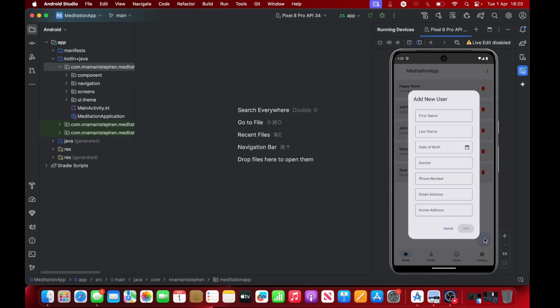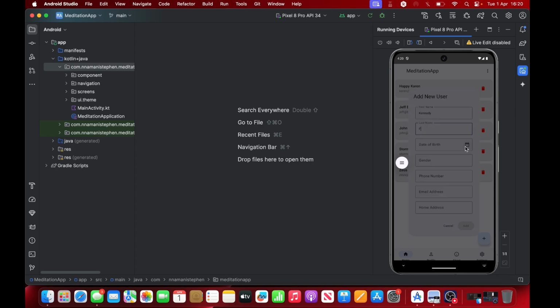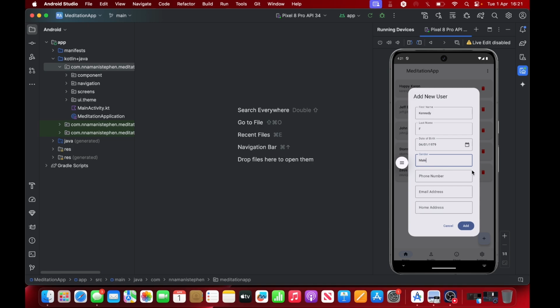So this is a floating action button which you can use to add a new user, like let's say Kennedy. Kennedy is our new user, and let's say his last name is F. Let's say Kennedy was born long ago, before all of us. Kennedy was born on this day in April 1979, and Kennedy is a male. Kennedy's phone number starts from +01, so just add some numbers and even some letters as well. Kennedy's email is @mail.com. I'm just making this up, and Kennedy lives in Washington, right?